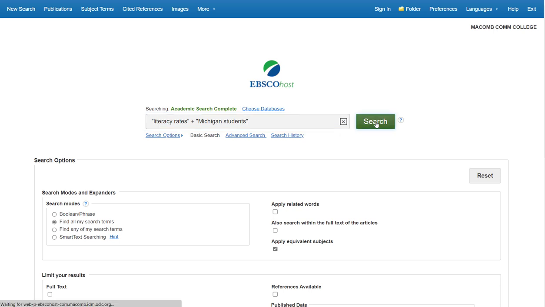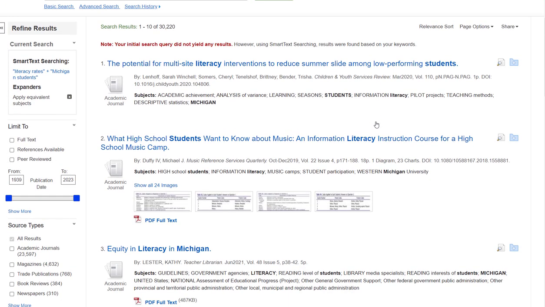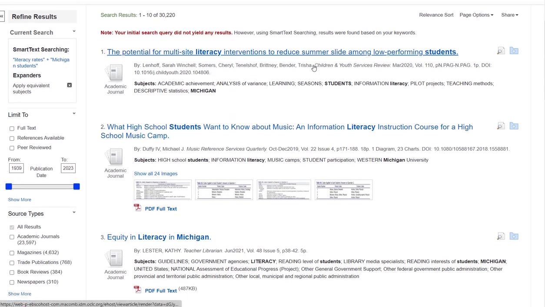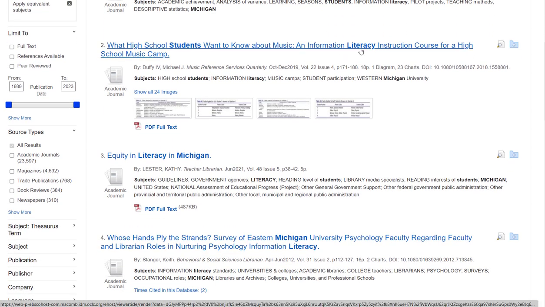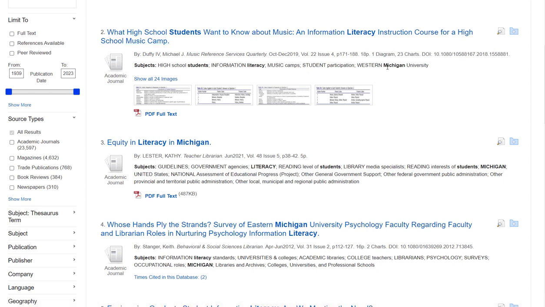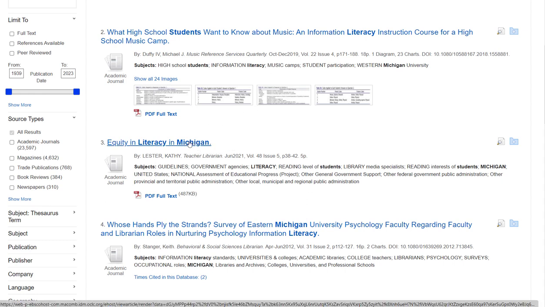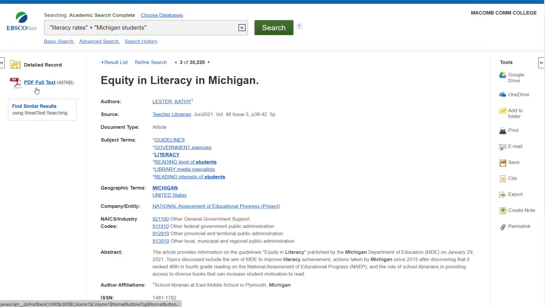All right, and if I click on search, you'll see that I've got quite a few different results. We're looking at things like reducing summer slide, information literacy come up. So obviously, you can see where Western Michigan is being named here. But something like equity and literacy in Michigan would be a great text to look at. So if I click on that, I can see that I've got the PDF, the full text of the article, and I can also cite the article.